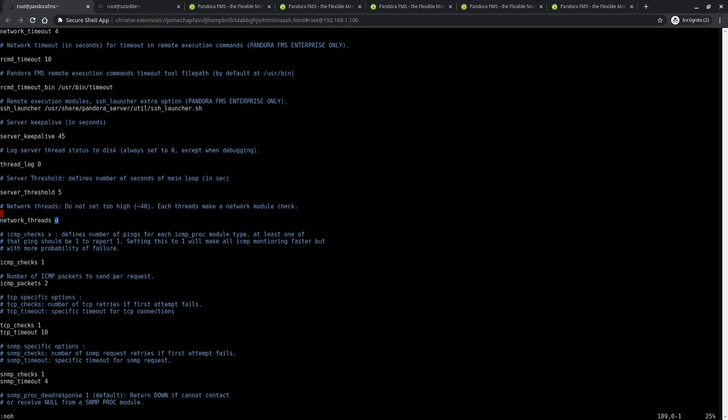So if I set it to 4, then my network server will be able to run 4 parallel remote module executions if I only create this type of modules. And another important parameter here is rcmd timeout.